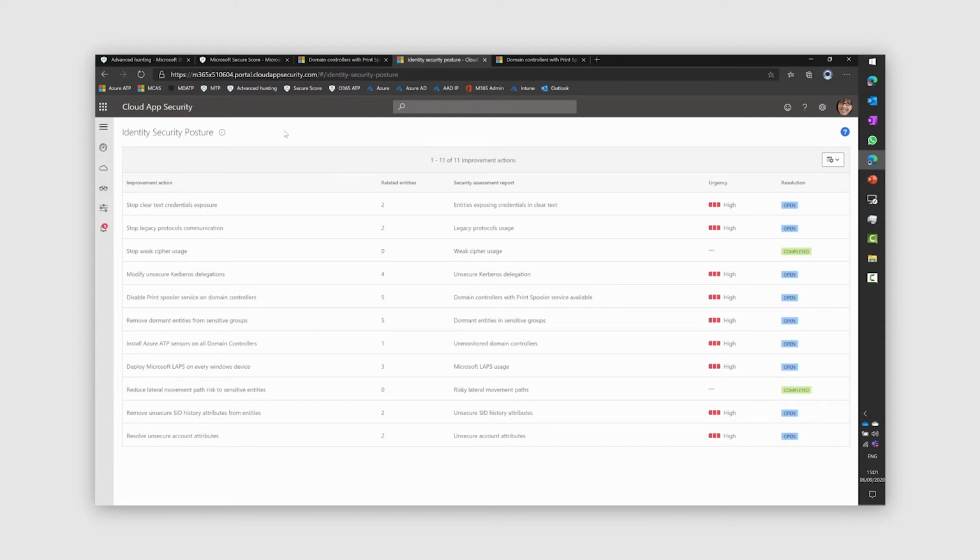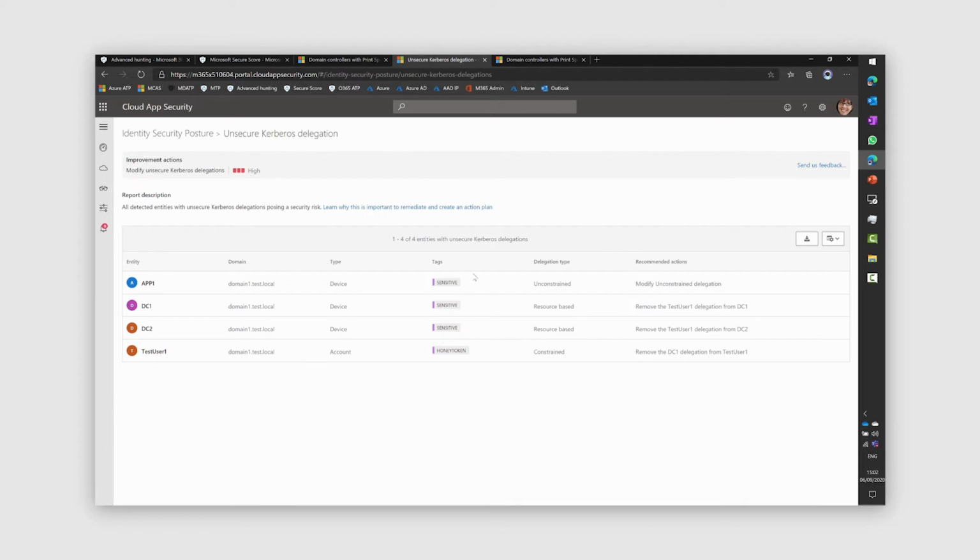And we're going to take a look at two particular security configurations. One is regarding the unsecure Kerberos delegation, where we can see several entities, devices, and accounts configured with a specific type of Kerberos delegation, which we configured to be unsecure. One of them is test user 1, which is also tagged as a honey token account. As you can see, there are tags in here: if there's additional information relevant for this entity, Defender for Identity already tagged it and showcases it in the assessment.